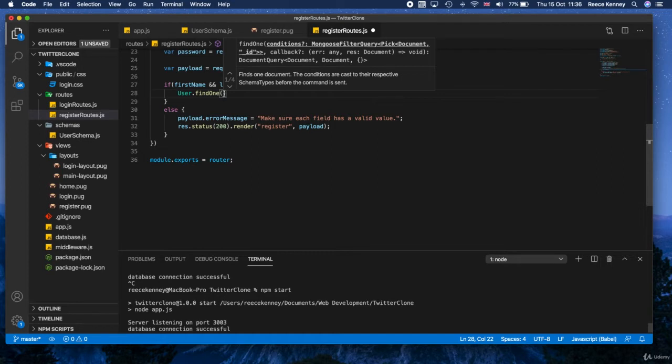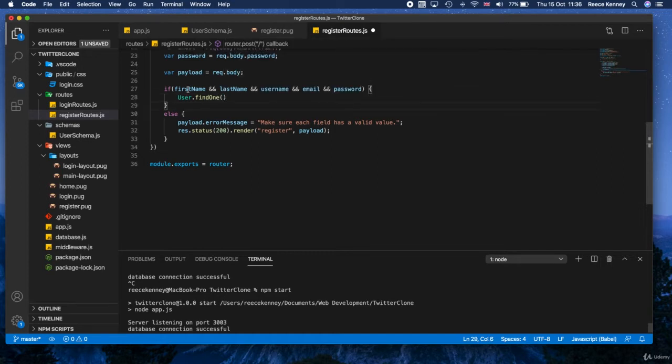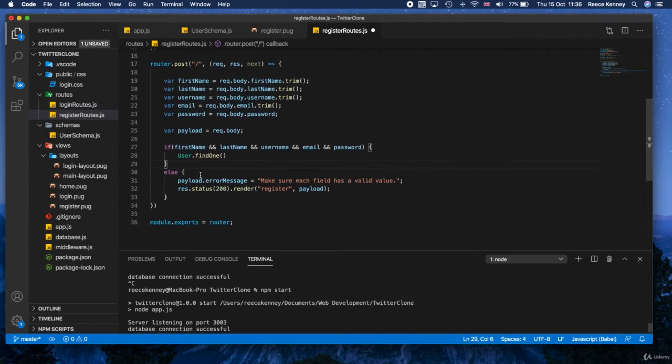So what do we want to look for? Well, we want to look for a user in this collection that has the email of this or the username of this, because remember, we want to make sure both of these two fields are unique. So in the parentheses right there, we'll just put some curly brackets, and inside there is essentially where you put your where clause, if that's what you want to call it. So the conditions that you want to look for.